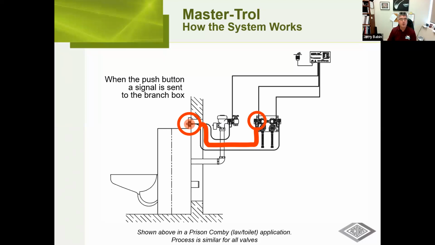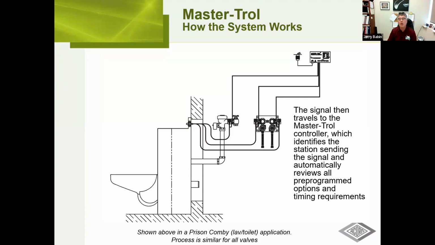So what ends up happening when you push a button, it sends a signal to the branch box, and then from the branch box, it then goes up to the controller. That identifies the station that is sending the signal and automatically reviews whatever pre-programmed options and timing requirements have been preset. So again, if it was a toilet, it would allow for a single flush and then would reset for the next flush. On the lavatories, depending on what you're pressing, it's running for whatever preset time. Say it's 10 seconds that you allow it to run, and then it shuts off.